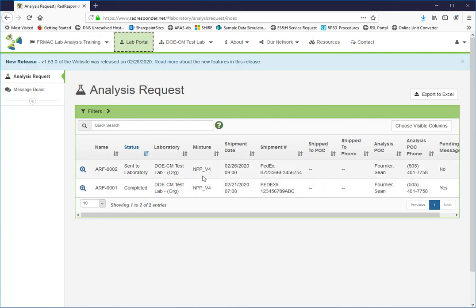This page shows all the analysis requests that have been sent to your laboratory. This list can be sorted by clicking the column headers. The status field shows the current status of the analysis request form. A status of sent to laboratory means the samples are on their way to your lab. You can drill into an ARF by clicking the magnifying glass.